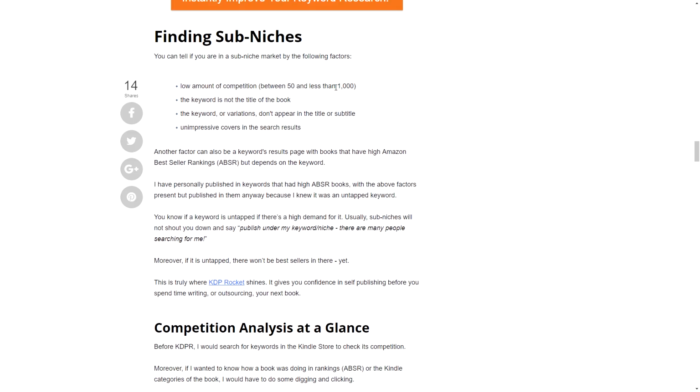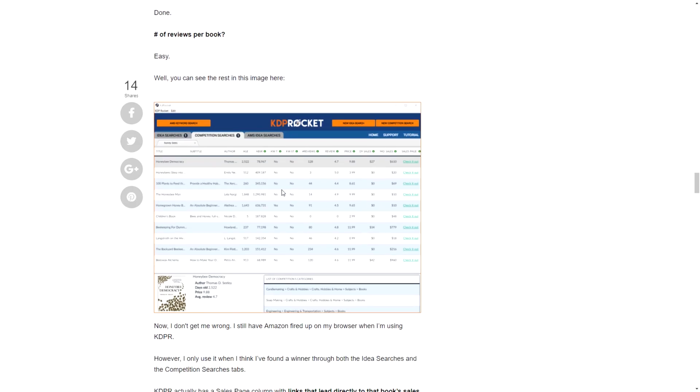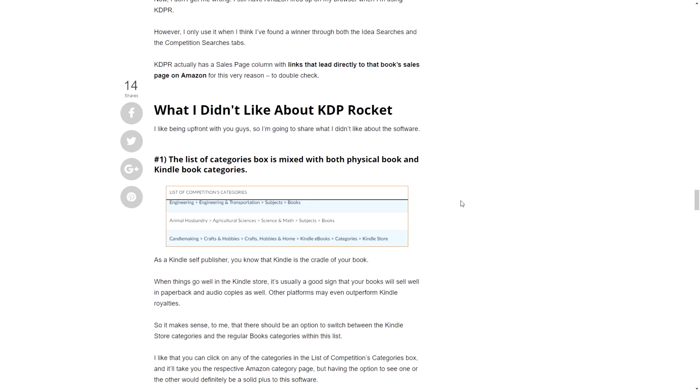Basically what I said, you want to compare what you're finding in the ideas searches tab with what the competition search tab shows you. Okay, so compare Amazon bestseller ranking with the actual Amazon search volume. Competition analysis at a glance, so we're going over that a little bit more again.